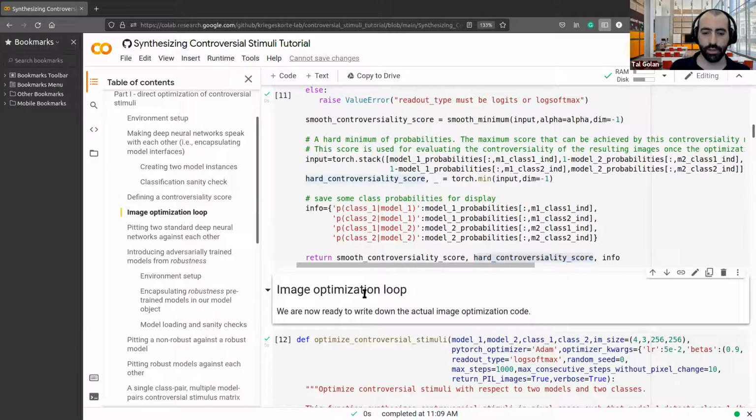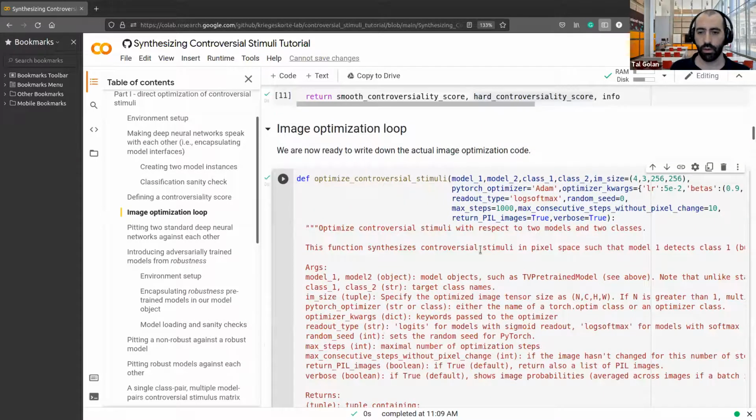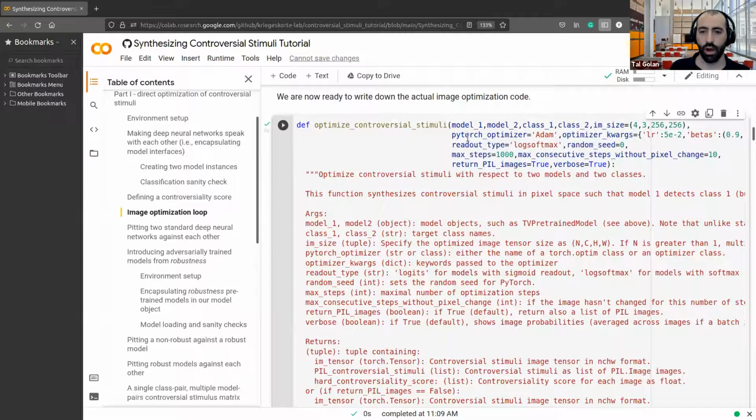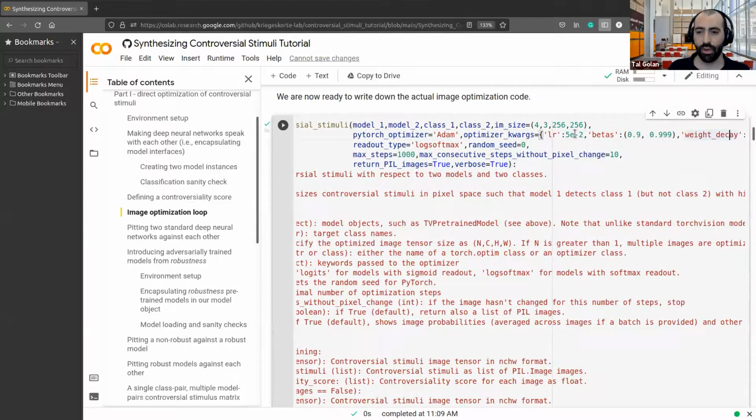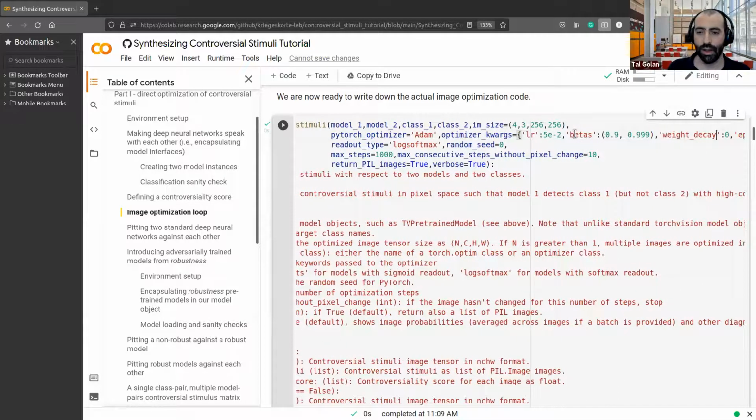Okay, so now let's look at the image optimization loop. This function receives model 1 as an object, model 2 as an object, two classes, the size of the image, and here we're going to generate 4 controversial stimuli at the same time. The way it is set up is that there will be no interaction between these different images. So the result will be the same as if you ran this code 4 times. We specify which optimizer. Here we have the parameters of the optimizer and set the weight decay to 0.